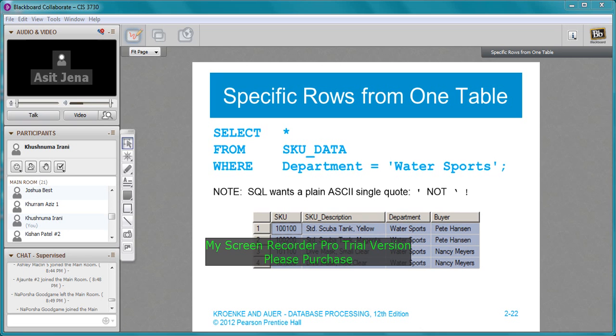This is the important part: where department equal to single quote, water sports, single quote, semicolon. Equal, there is a space, single quote. Anytime you want to equal something to something, you must put it in single quote. Nothing other than single quote. No double quotes, nothing but single quote. So if you want the name of a column, you can say what column from SKU data where department equal to water sports. So this is to get specific rows, not every row.